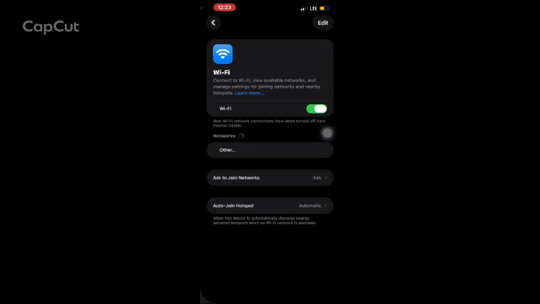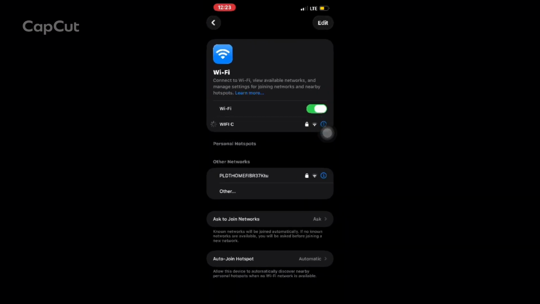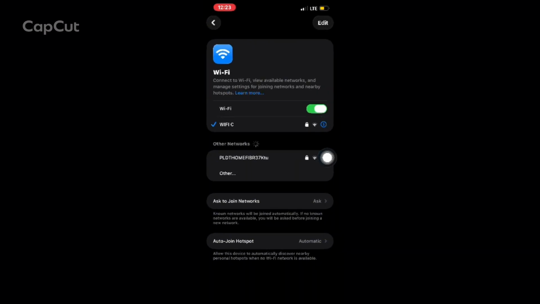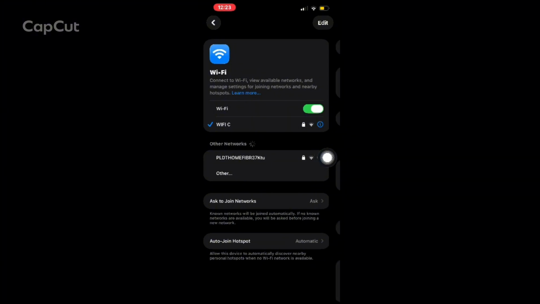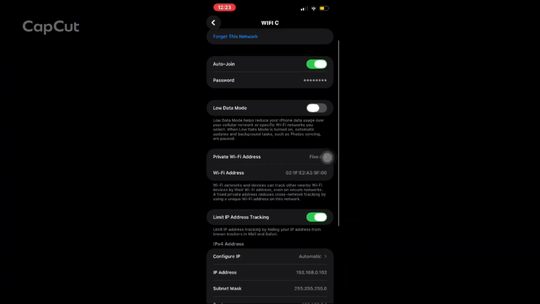Then restart your phone. Completely close the TikTok Lite app and restart your iPhone. Make sure TikTok Lite is updated through the App Store.